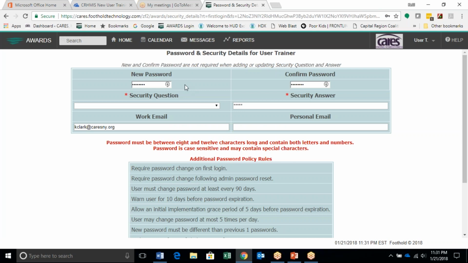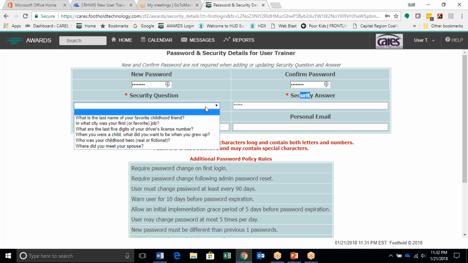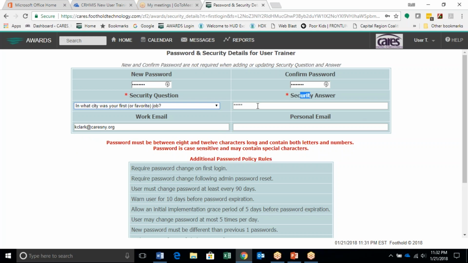Now, I do not have to enter any password information because I've already reset my password, but I do have to select a security question and record an answer to that. So I'm going to select, in what city was your first or favorite job? And then I'm going to type in the answer. And if you see that the work email field is blank, please enter your work email.